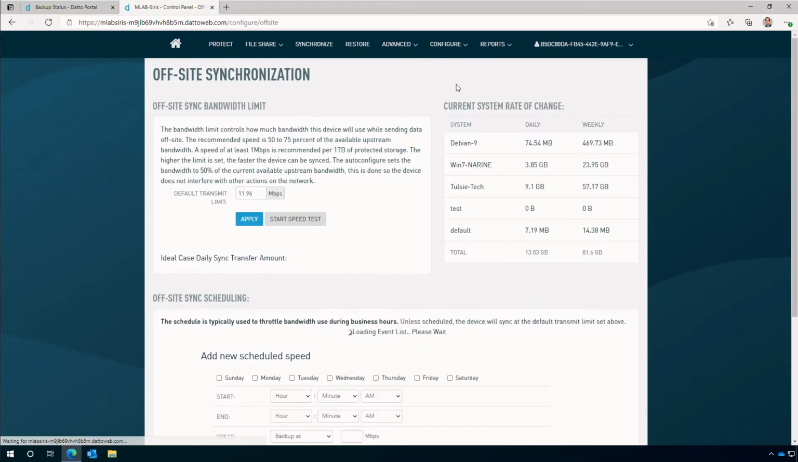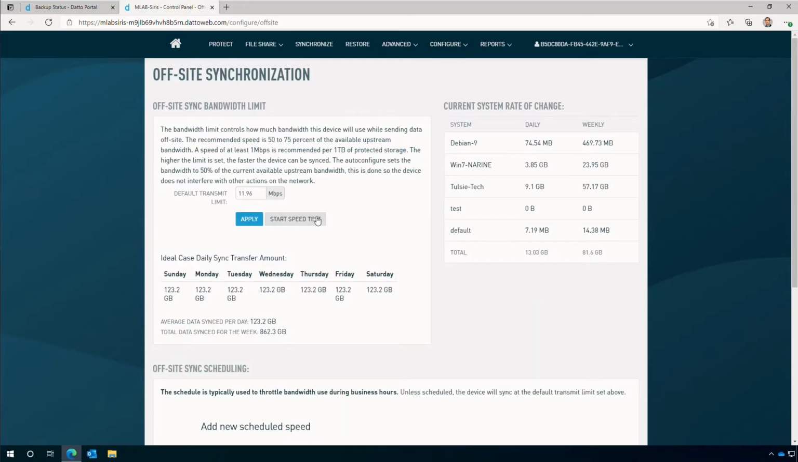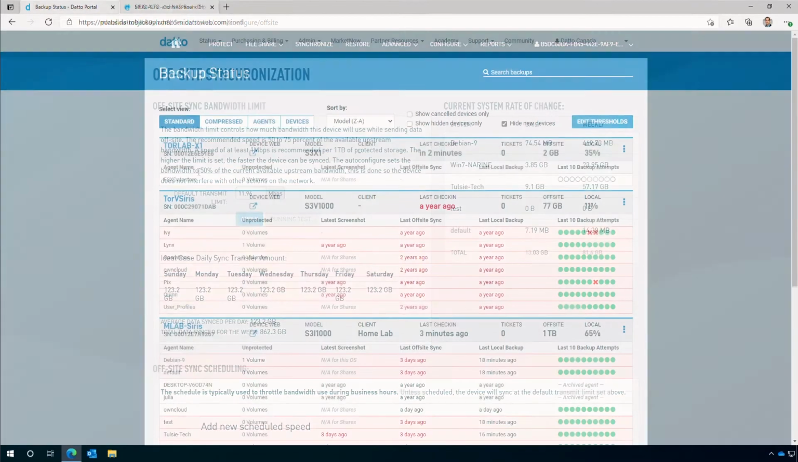To determine if a Roundtrip is needed, partners should measure the offsite speed from the appliance to the data center and take the size of the backup into consideration. If syncing data will take in excess of a week, a Roundtrip should be considered.